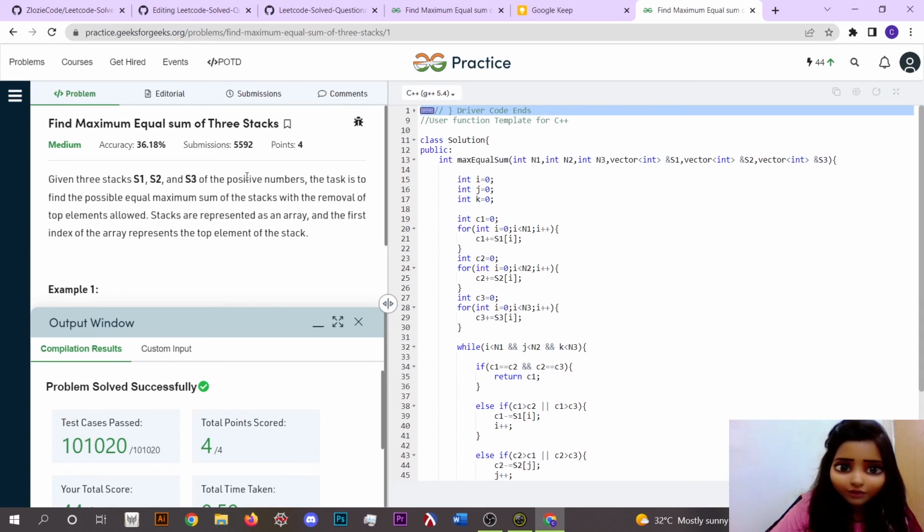So this is the approach to solve the problem, find maximum equal sum of three stacks. And if you want to access the code, you can check the GitHub link given in the description.